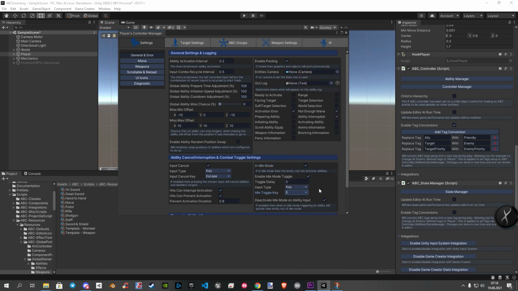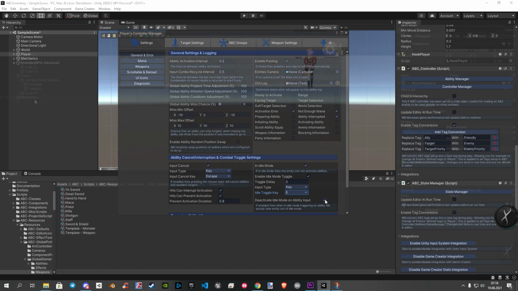The last option here is up to you. This option means you can attack or not when your weapon is on the back. When you set it all to your needs, you can close all windows for now.